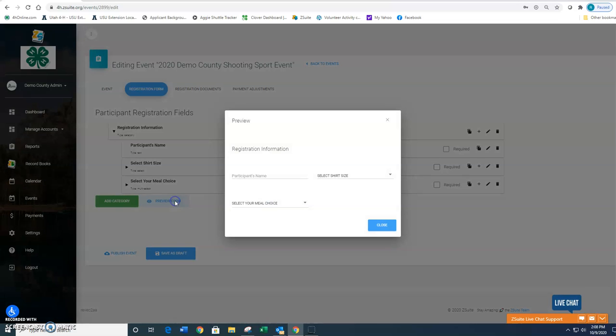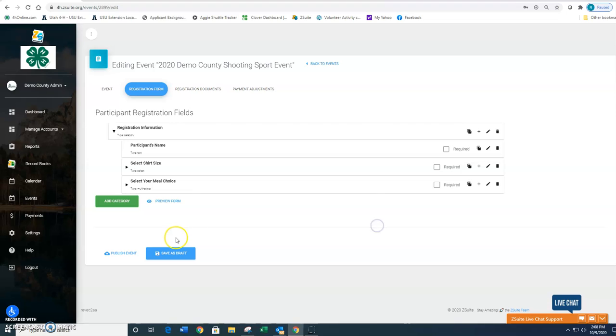And again, we can preview our form. We can see name, shirt size, and meal choice. And in this case, I can select, I'm a hungry boy, I can select all three options. Whereas a single select is one option. And that's about it.